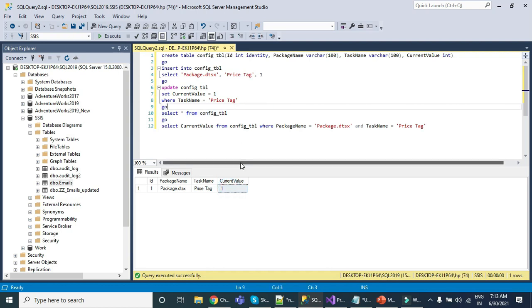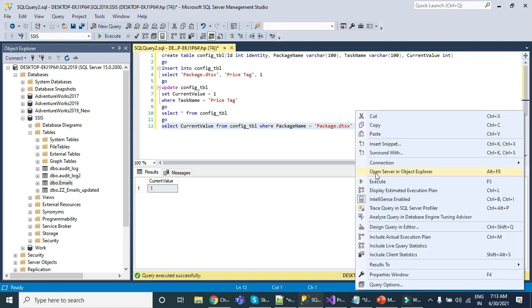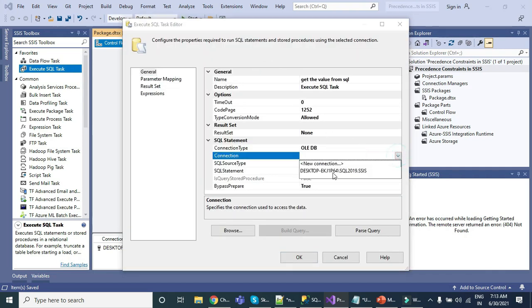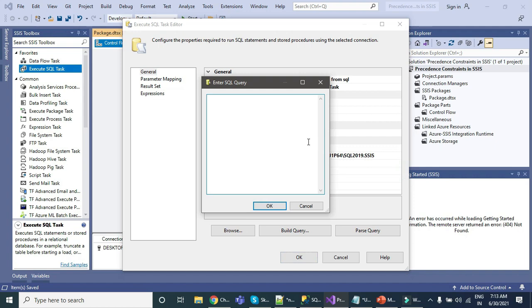So I can change the value to maybe 2 or 3, and based on the value of the price tag, the SSIS package will define its flow, like whether the first part should execute or the second part or the third part. We can select the value based on this query, where we select the current value from the config table where the package name is package.dtsx and the task name is price tag. We can have n number of entries in this table for different packages as well. So let me copy this query, select this connection, and put the query here.